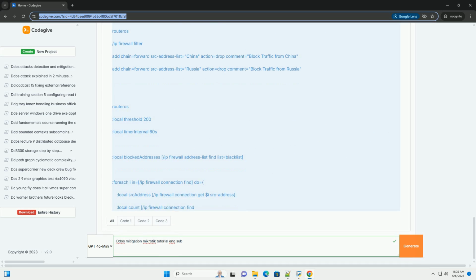Chain equals forward. This rule applies to traffic that is being forwarded through the router. Connection state equals invalid. This rule matches packets that have an invalid connection state. Action equals drop. This rule drops the matching packets. Comment equals drop invalid connections, adds a descriptive comment to the rule. 2. Limit ICMP traffic, ping flood protection.